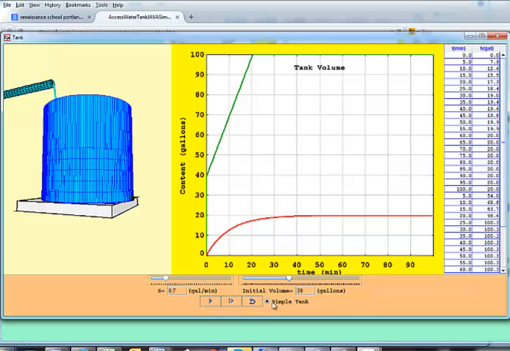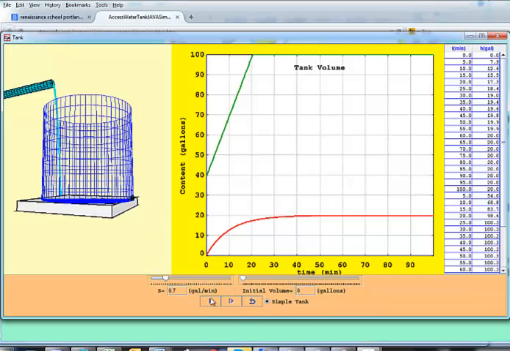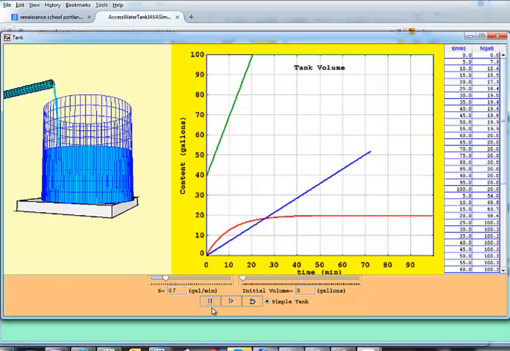Run it at a different level here. Let me start it out empty and do something like this. Okay, but it just keeps filling up at a steady rate. The steepness of this line corresponds to the inflow into the tank. So you'll want to definitely use this in part one. The simple tank is the one you want to use.